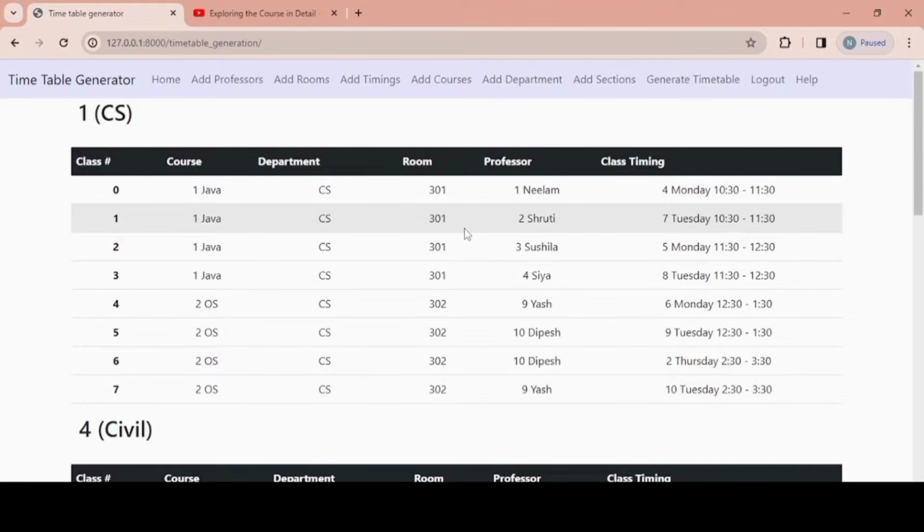So let us start with today's topic, timetable generator. Over here, I will not be creating the project from scratch as it would take a lot of time. The project has already been created. I will be explaining the algorithm, the models and the files, and how I have created them. I will explain the source code in detail. Okay, so let's start with today's topic.